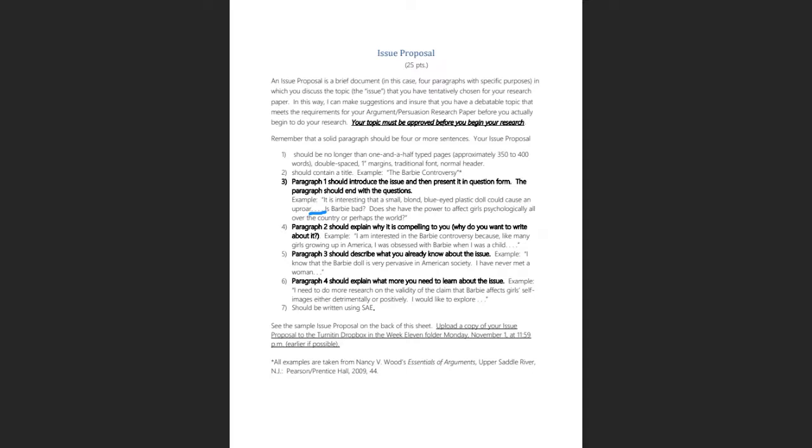This is the paragraph where you tell me what it is that you want to find. And again, you should use first person.